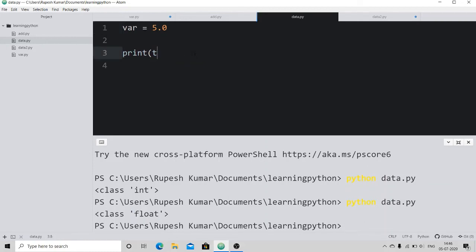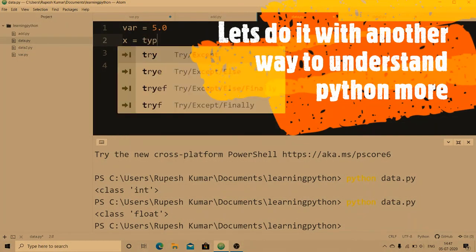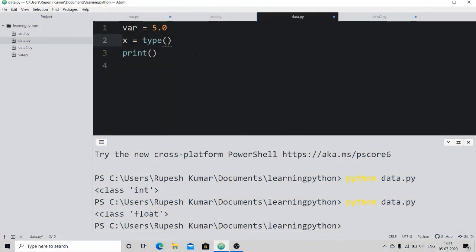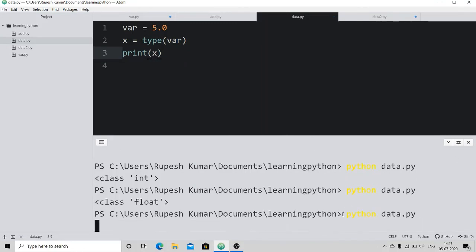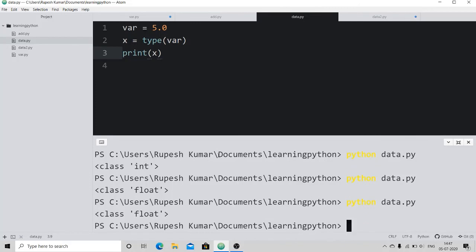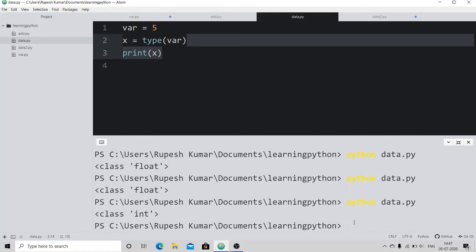Now another way to do this is to declare another variable as x equals type of var, and if you want to print x, you just write print x. Let's try it once again. You can see it has given the same output. So this is another way to do this. Now you just try and check, save, and compile again, and it will give int. So this is another way to check the type of the variable.